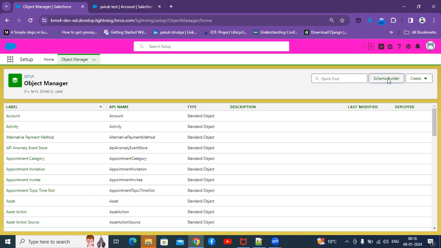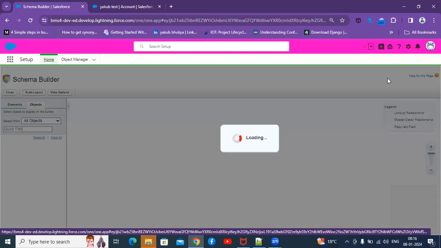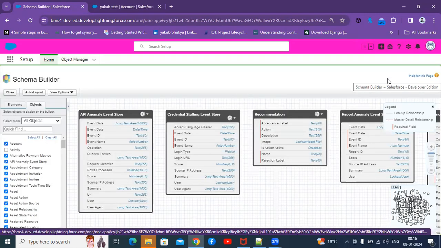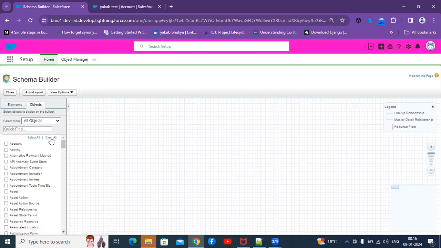Now I'm clicking on schema builder. You can see schema builder represents relationships in a graphical format. By default, it is selecting all the objects. So now I'll clear all. Let's suppose in my project I might use only a few objects. We won't use all the objects every time.